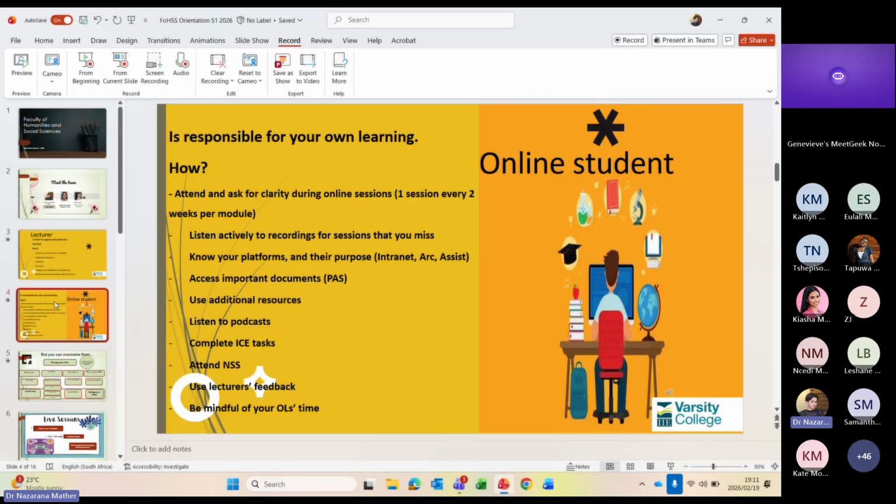Also very important and noteworthy is that lecturers will not be joining WhatsApp groups. So the form of communication is via ARC or email. So just please note that. If you as students want to come together and form a WhatsApp group, to create your own little community of learning, then that's fine. But lecturers don't join WhatsApp groups.